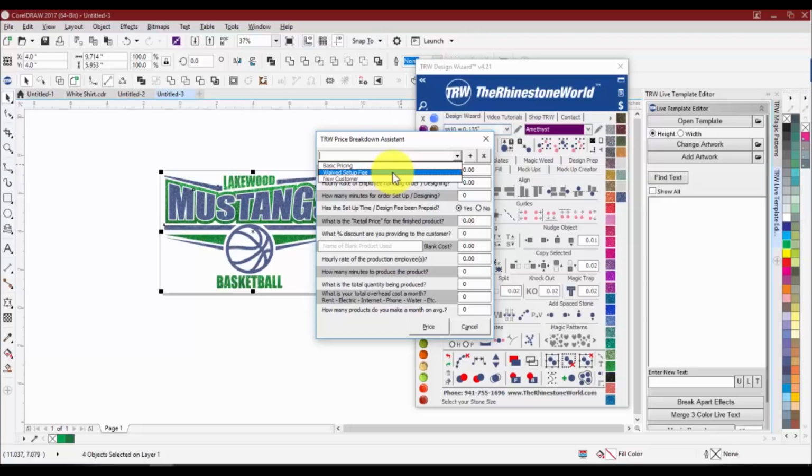So now I can do my base pricing. This is just for someone that comes here and there. So setup and design fee, $15. The rate of the employee is $12. Let's say for this design, to set up and design it, well, it's a live template, so it took them 2 minutes to complete it. The retail price for the finished design. So this is going to be how much we're charging for this shirt afterwards.